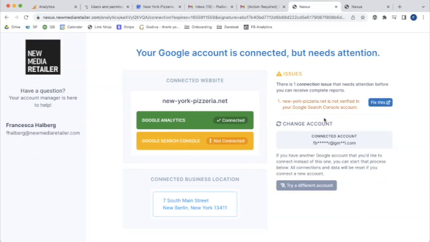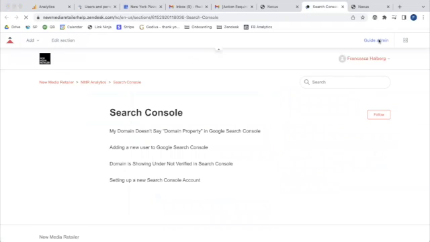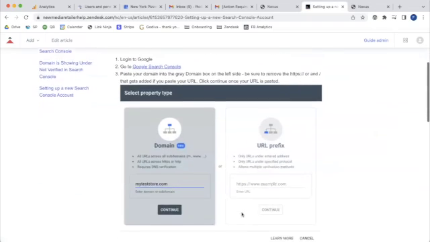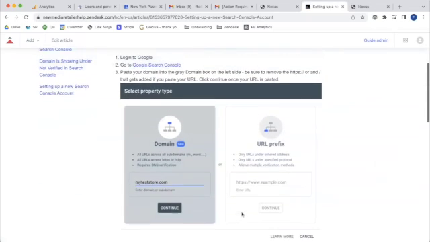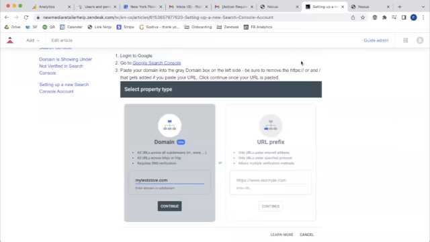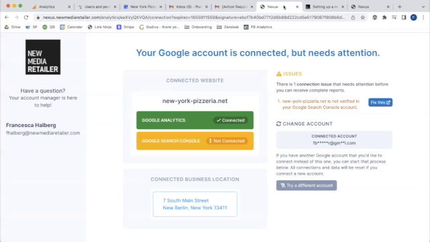If you ultimately decide, you know what, I cannot find this Google Search Console account and I need to just start over, I want to make a new one, you can click Fix This, and it will bring you to an overview for Search Console. One of the articles in here is setting up a new Search Console account. When you click on that, there are steps here that will show you how to create a Google Search Console account from scratch. But for the purposes of this video, I was able to find the Google Search Console account.